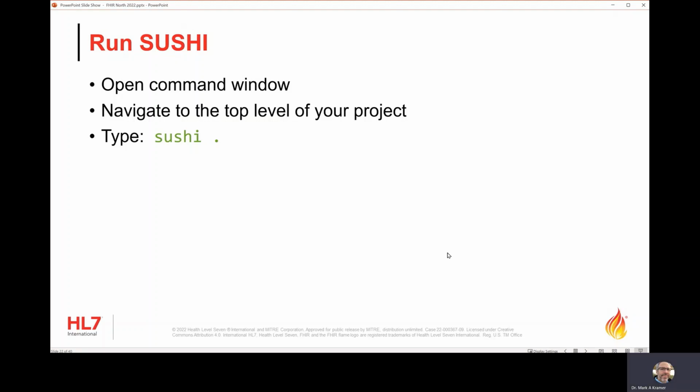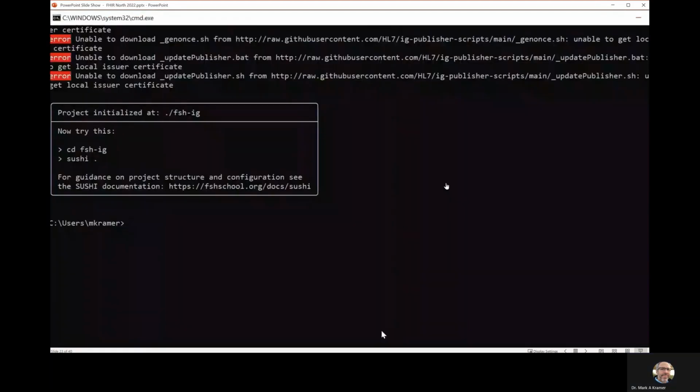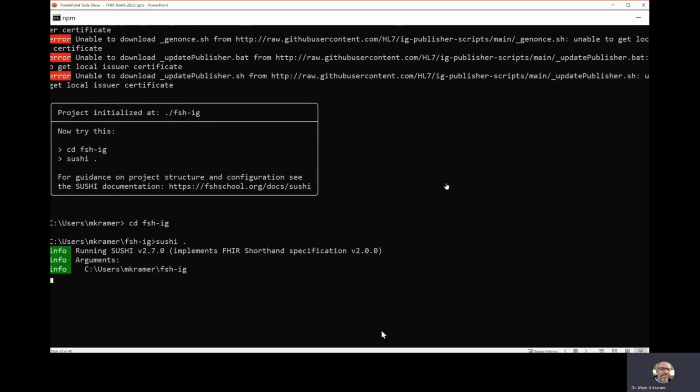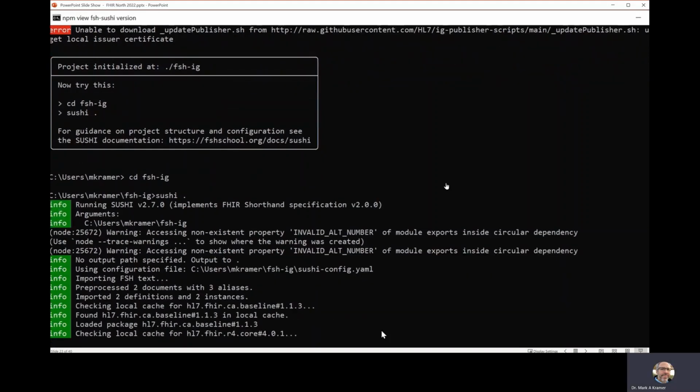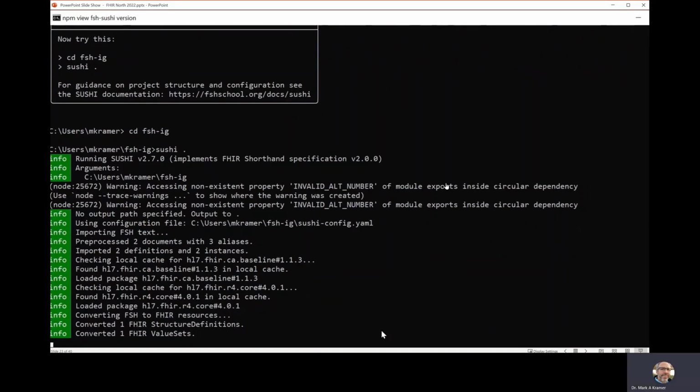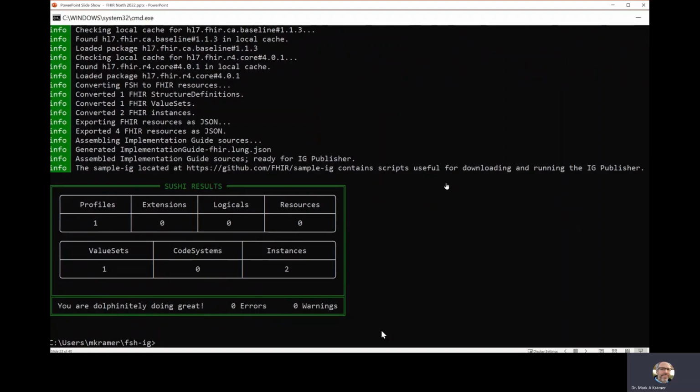All right, so now we're ready to run Sushi, and that's actually quite simple. We'll open a command window. We'll navigate to the top level of the project that we created and invoke the Sushi command by typing Sushi with a dot that indicates it's executing on the current directory. All right, so we're back in the command window and we'll change the directory to where we have our project and invoke Sushi. And when you do this, Sushi will start to run and give you some messages as it goes along. And it'll quickly reach completion.